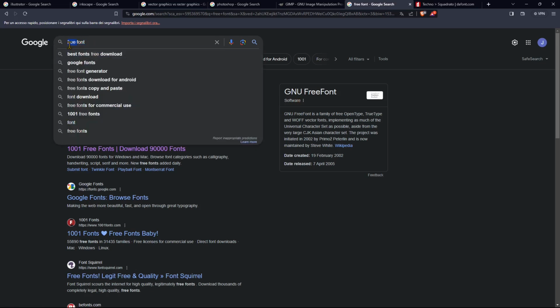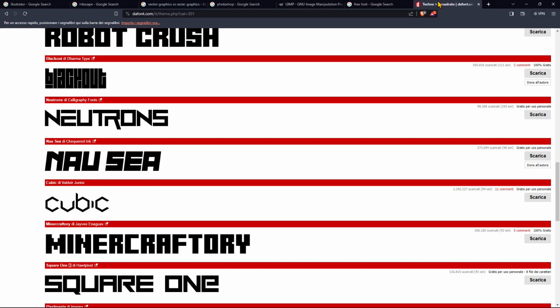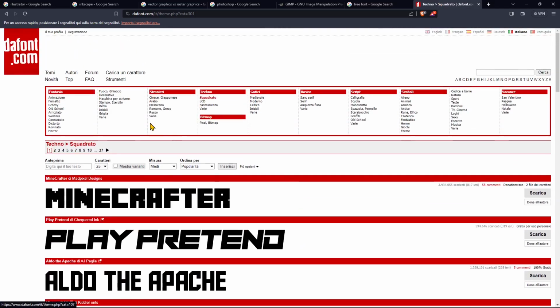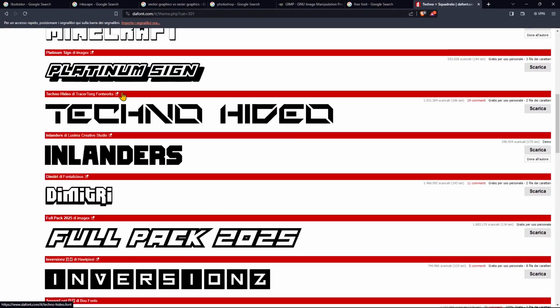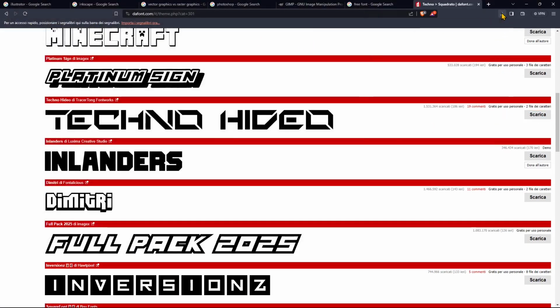You can get free fonts from the web if you search for free fonts. And I want to show you this website here. And this is the one. You can select a category here, and it's really easy. When you spot a font that you like, just download it, and save it in your download folder or wherever you want.